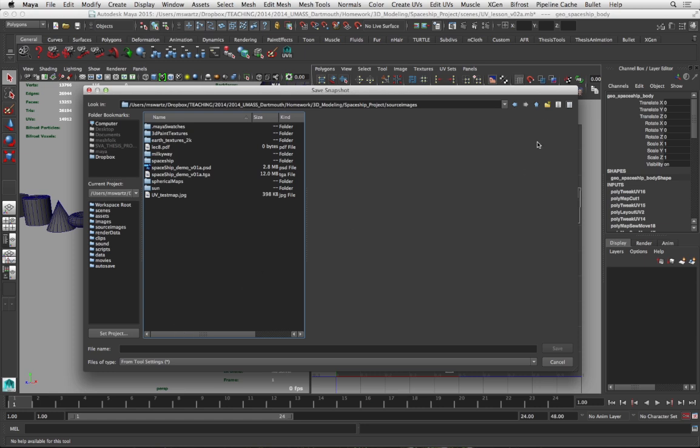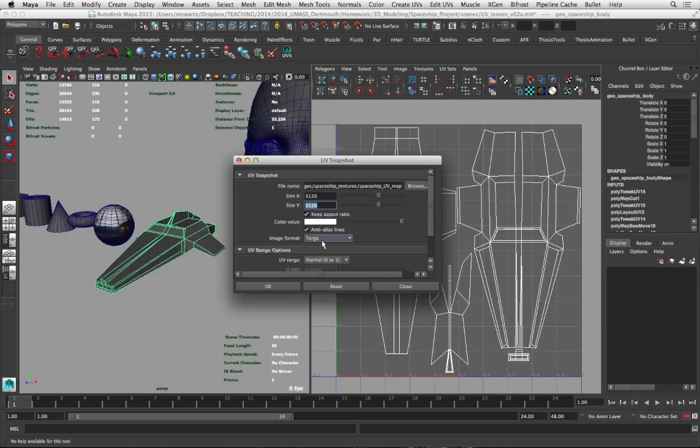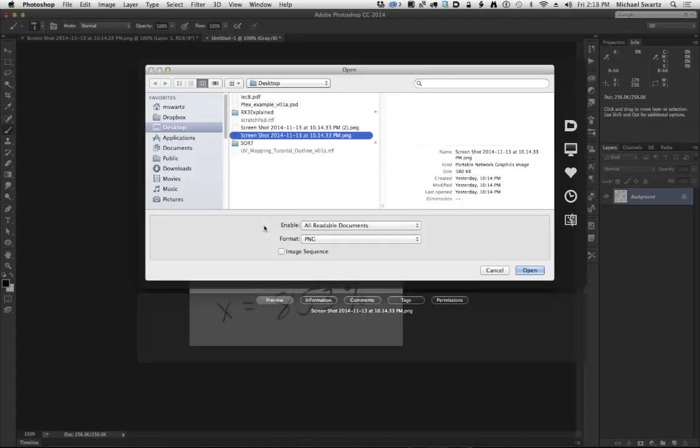So I'm just choosing a location to save the file to. Make a new folder. Call it Spaceship Textures. And now let's just give it a name. Click OK. Yeah, we'll save it as a Targa, and then click OK. Now back in Photoshop, we can open up that file.